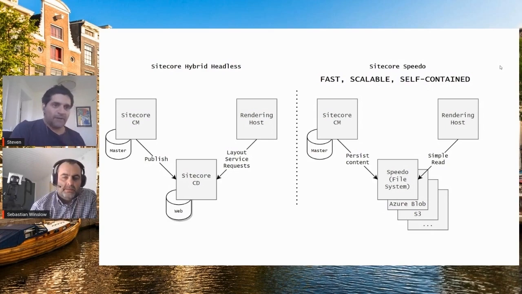So a little bit like doing static site generation, but you still have the dynamic abilities of a .NET Core rendering host. It's just that it's CD-less and it doesn't have that latency or need for intensive CPU workloads to generate the layout service response. So I think it's kind of simple. It scrapes the layout service and persists it and allows the rendering host to read it statically.